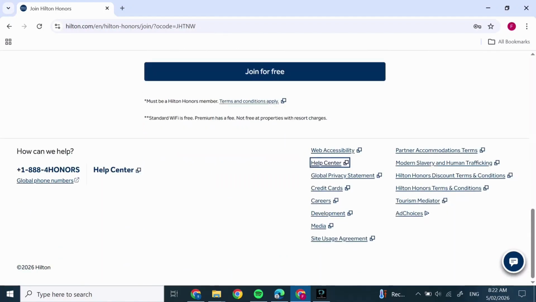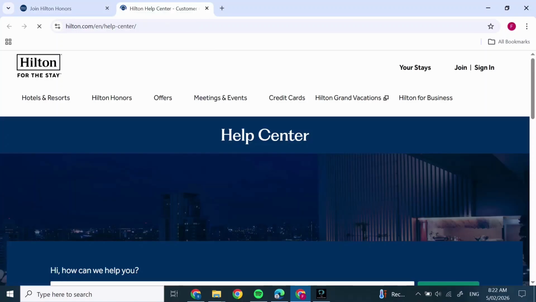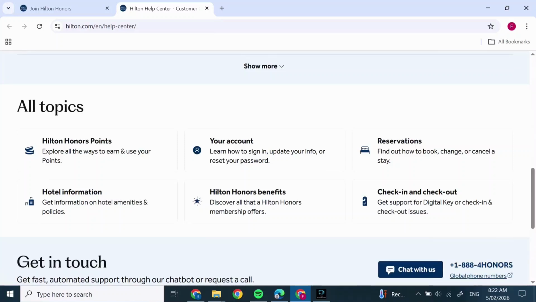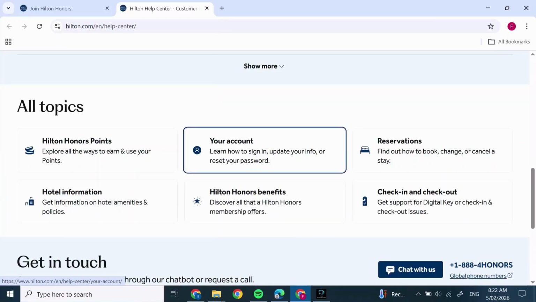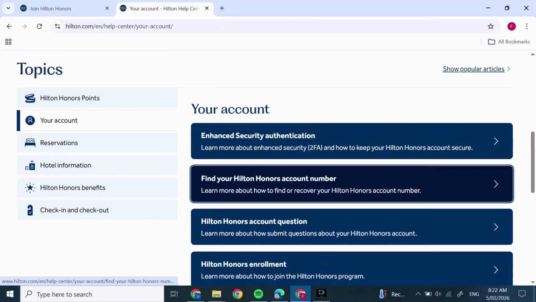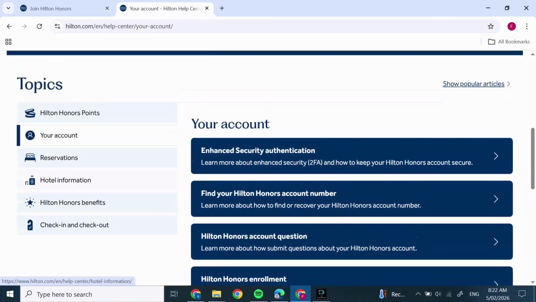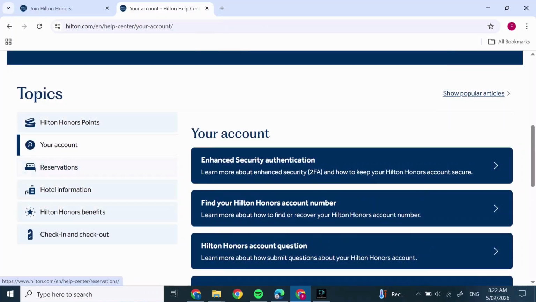First, open the Hilton Honors page. At the bottom, click on Help Center, which will lead you to the Help Center. Now in here, you'll find all topic categories like your account, reservations, hotel information. Select the one you want, and you'll find subtopics in here. You can click on it and look for the solutions fast.